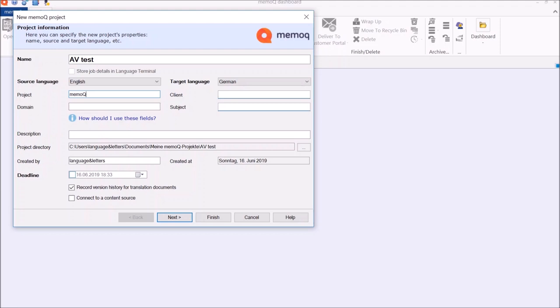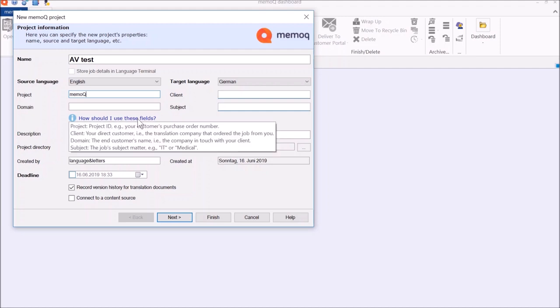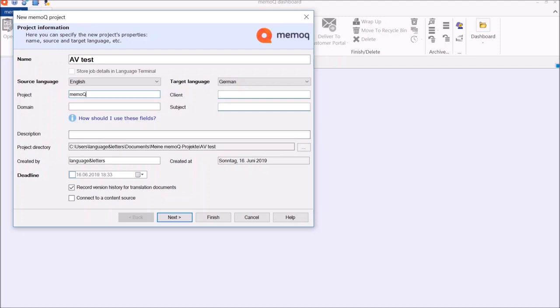is really up to you. You should decide for yourself how you want to use these fields. There is some advice here how you can use it, but basically this depends on you and how you organize your projects. You can also add a description here. It will give you here your project directory, the path to your project, and your creation, the name of the person who has created it, and the date of the creation. And if you enter that information, also the deadline. I click on Next because I have entered all relevant information here.